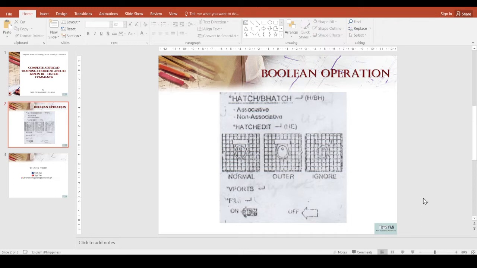So we have this sample hatch command. I will demonstrate the use of hatch by drawing this figure and also the command fill. What is the importance of the fill command in relation to the hatch command? Also, I will discuss the hatch edit command. Okay, so let's try this in CAD.